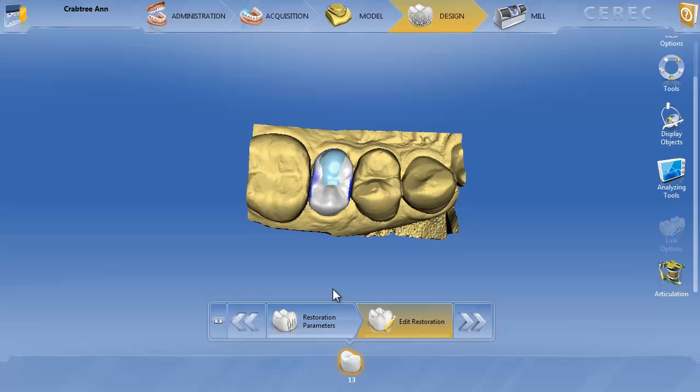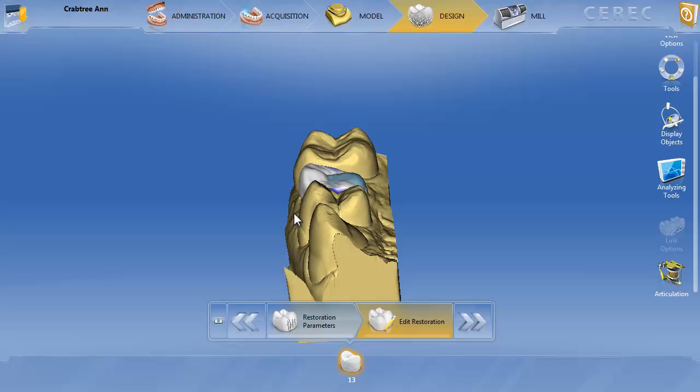Okay, in this video we're going to discuss one of the potential problems that can occur when using the articulation function of the 4.2 software. So here we're looking at a very simple single unit case on tooth number 13, and if you look at the proposal, it's very poor.